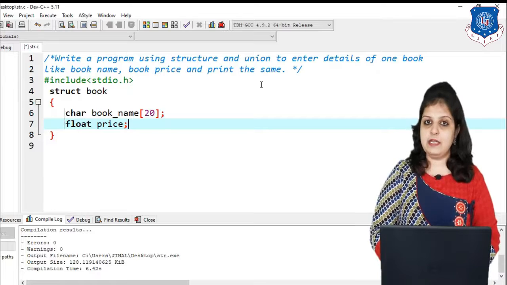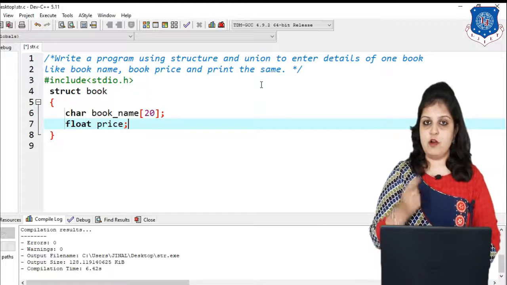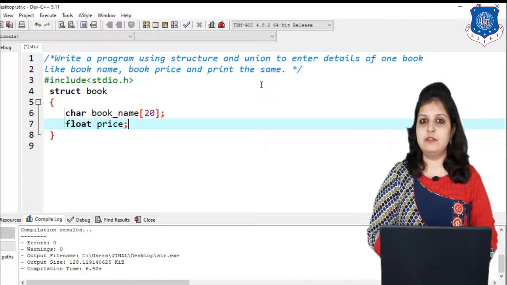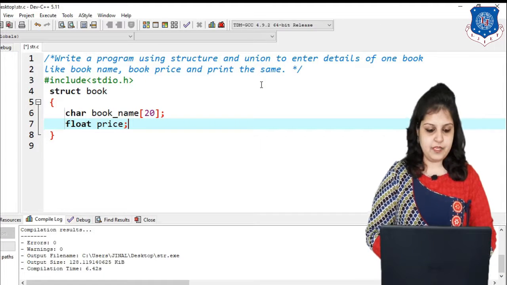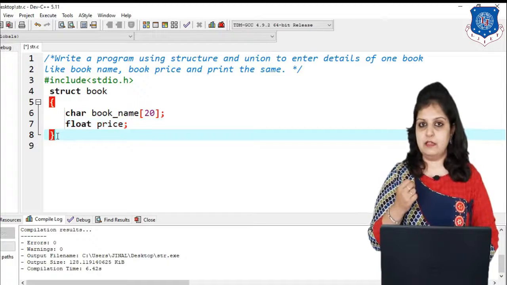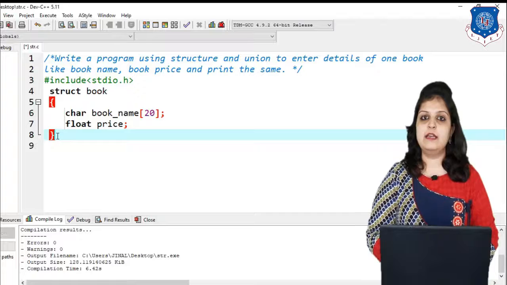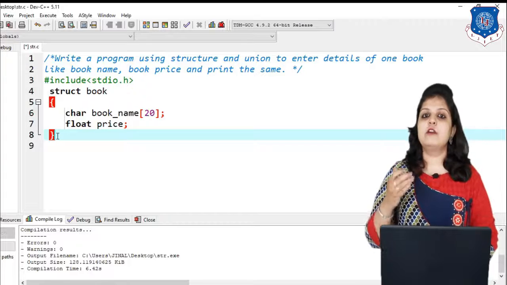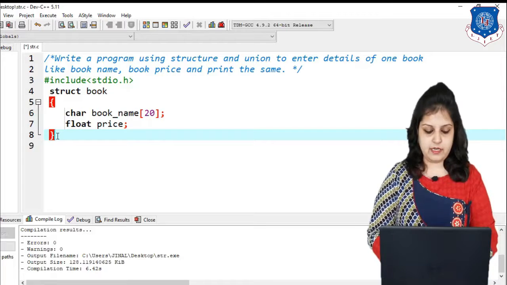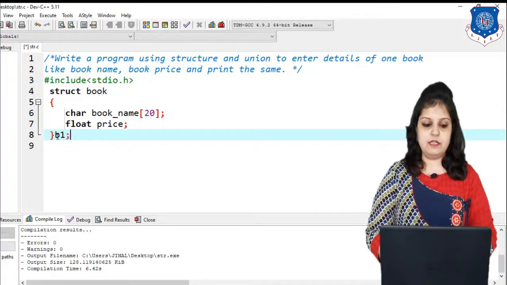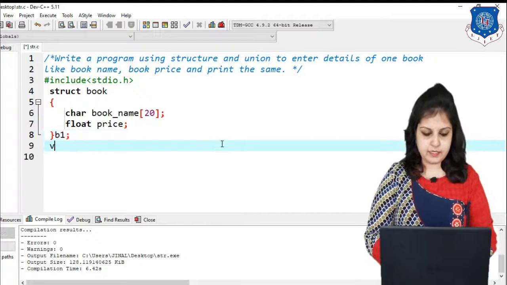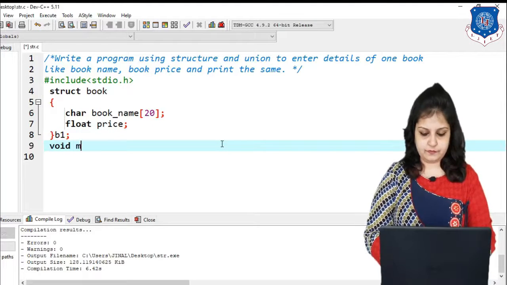Now I want to enter the details of a single book. For storing the data of one book, we have to declare our structure variable. We can declare a structure variable using two different methods: either after the curly bracket, or in the main section. But I am declaring it here, that is b1. b1 is our structure variable. Now write the main function.